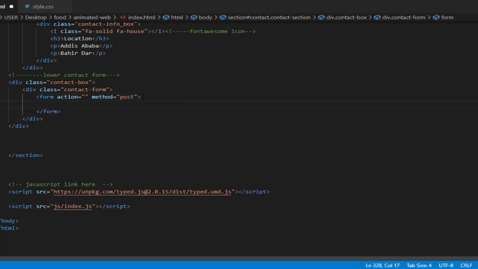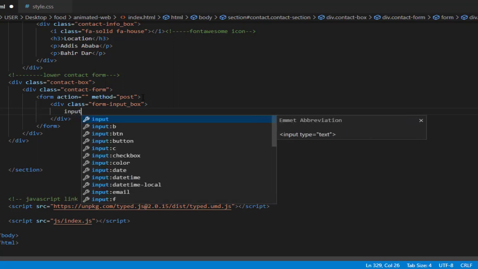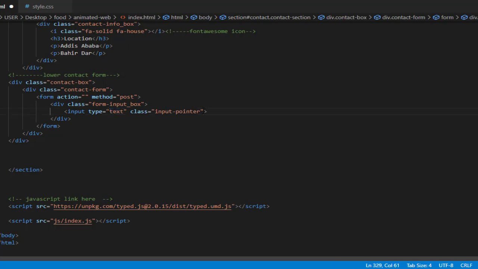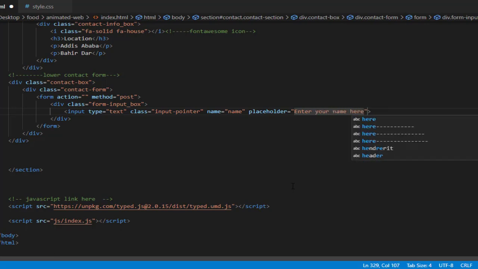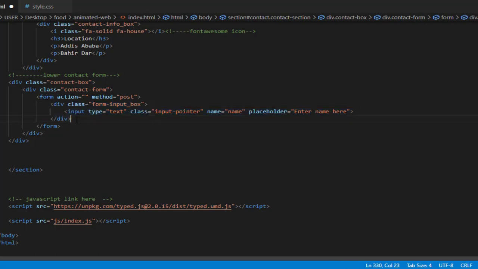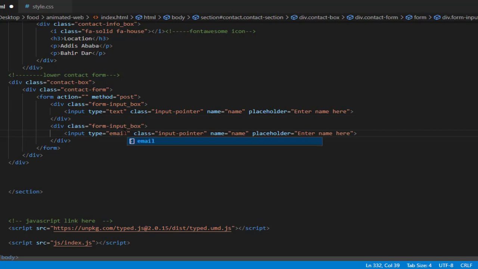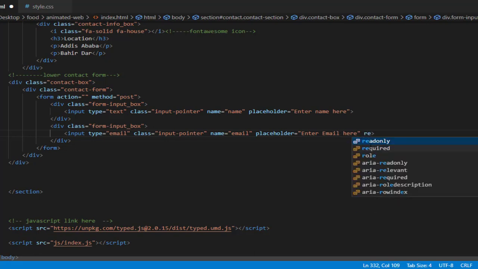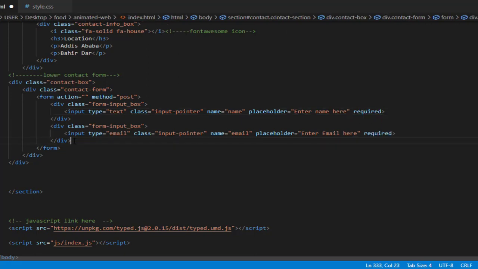Method post, and then we are going to create a div element having class name form input. Inside this we are going to create an input field, the first input field, which is the name field. Name equals name, type text, placeholder, let's say enter name here. Copy this and paste right here for the email field. For the email field, the type should be email, and name email, placeholder enter your email. This field is required, and also the name field should be required.